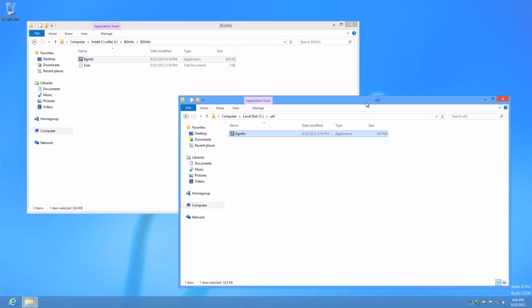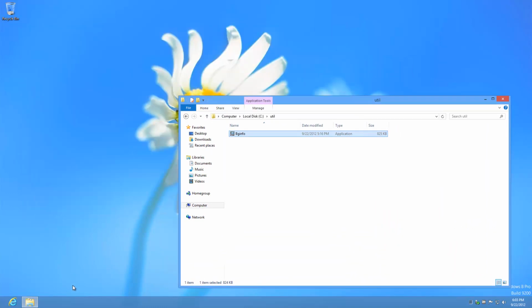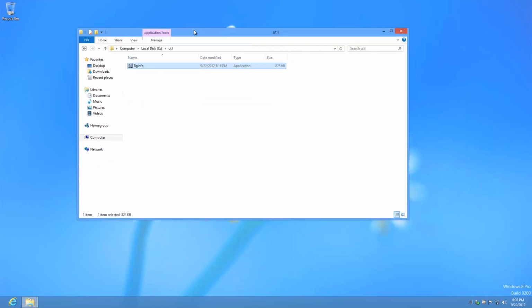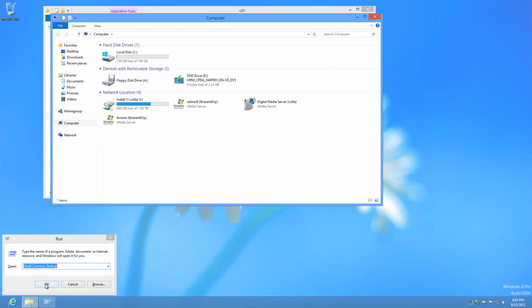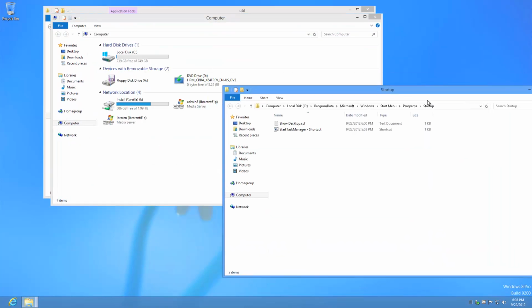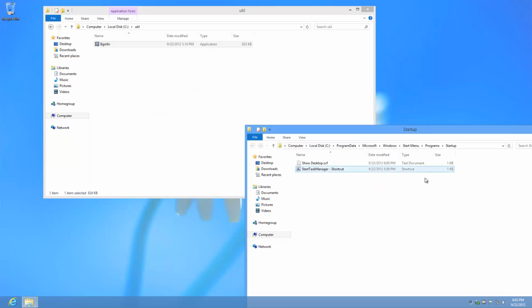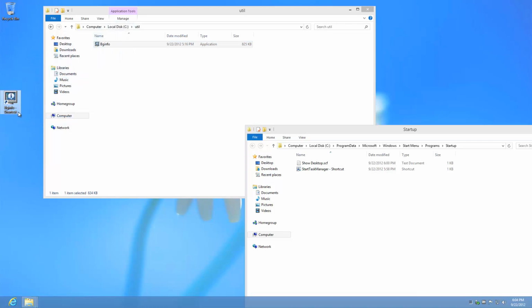All right, there's a little more to this. Looks like I should not have closed my startup folder, but I did. So I'm going to hit Windows R again, shell:common startup, hit Enter. Okay, so now we get the startup folder back. bginfo belongs there, that's true. So again, we create a shortcut.